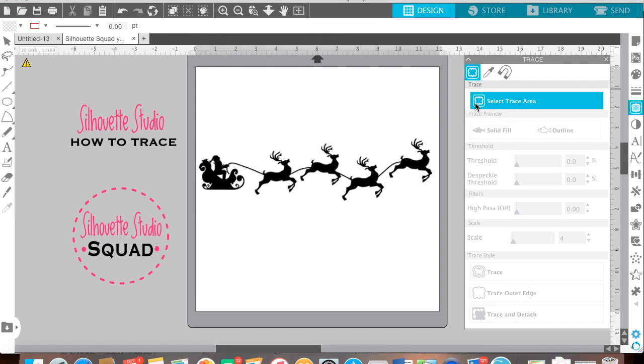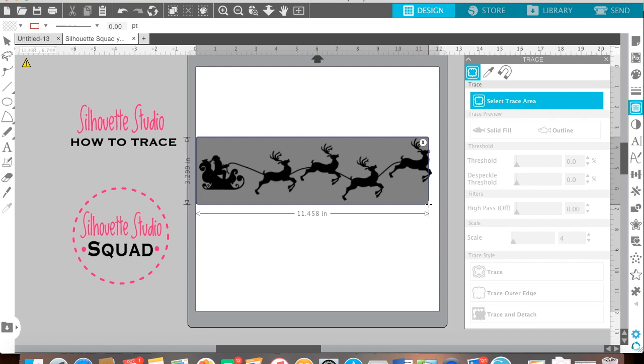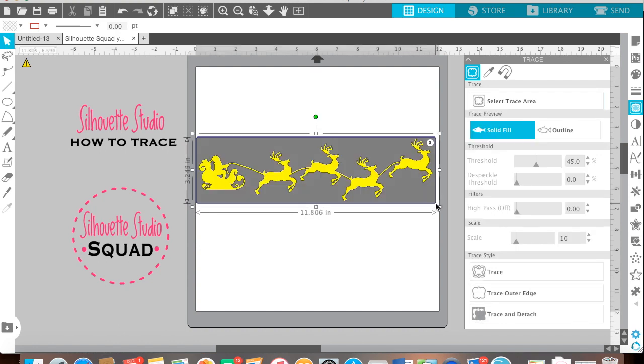Select trace area and then left click and drag over the area you'd like to trace, and it should turn yellow. Now the best pictures, photos to trace are the ones that have a white or pale background and the image is black or dark colours. If you've got light colours, it's not great at tracing them.